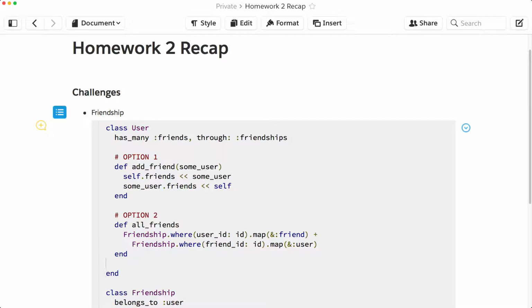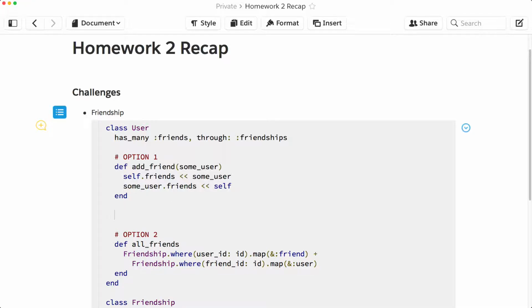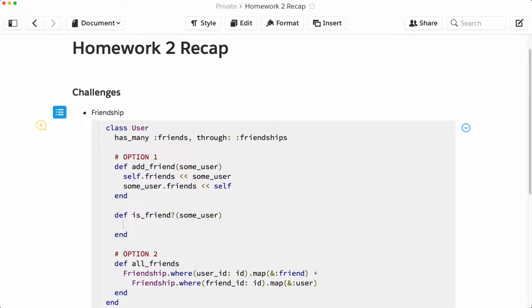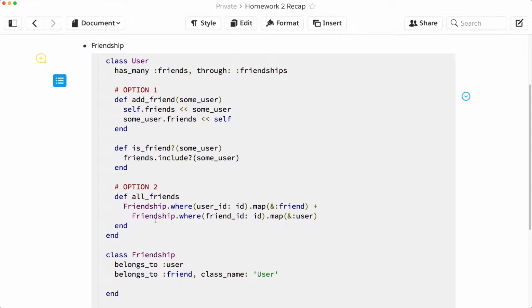All right. So if you have two ways like this, to detect if A is my friend or not, option one is just to say if friends include, right? So how to check if someone is my friend or not. Up here, how do you do it? friends.include some user. Does that make sense? How do you do it down here?